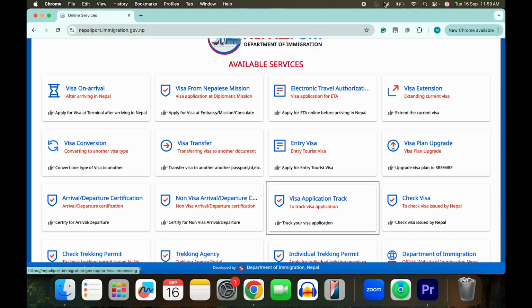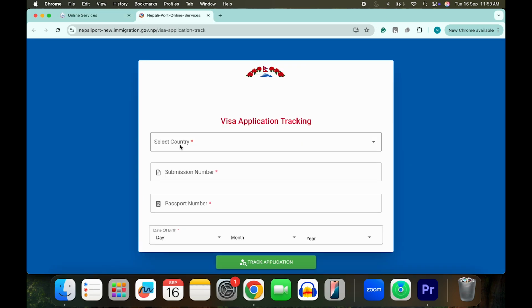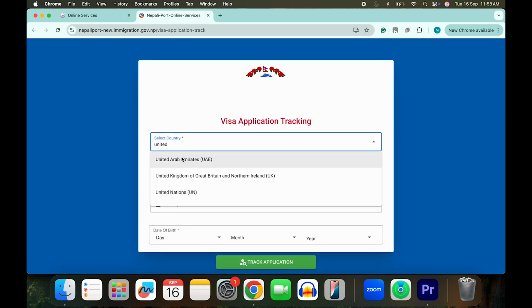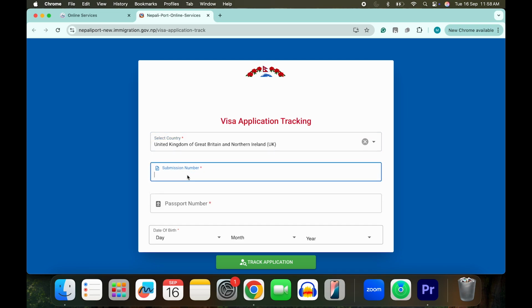You can also track your application by returning to the home page and selecting the Visa Application Track option. You need to provide specific details such as country name, submission number, passport number, and date of birth to track your application's progress.